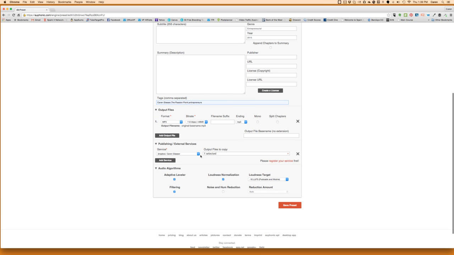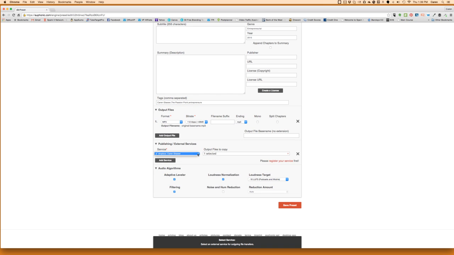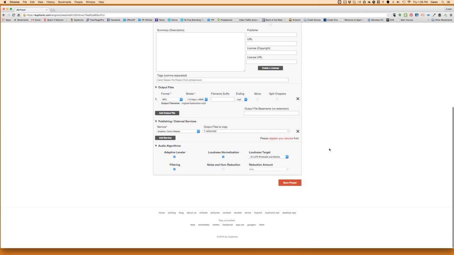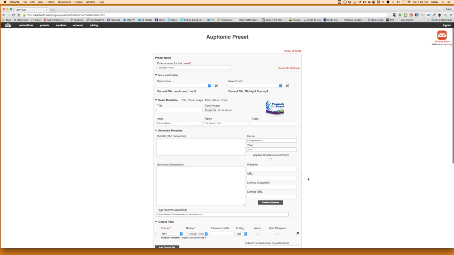I then go and select the external services that I want to go to. Remember when we were in the Services tab, I selected my Dropbox. Anything you have would drop down in this. You could add your Libsyn, whatever it is you want to use, and it will then share it to that account. And that's it. So at this point, we click Save Preset. And this will allow you now to use this preset every time you go to put a new show in.